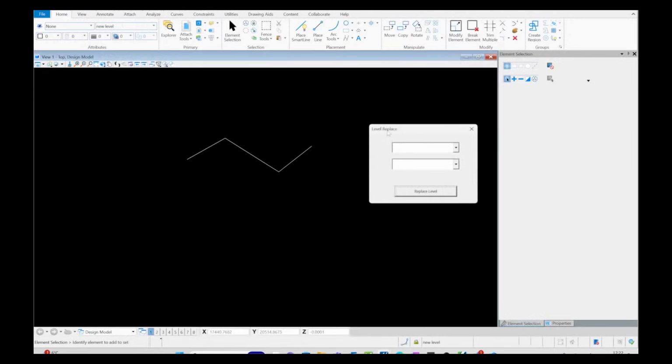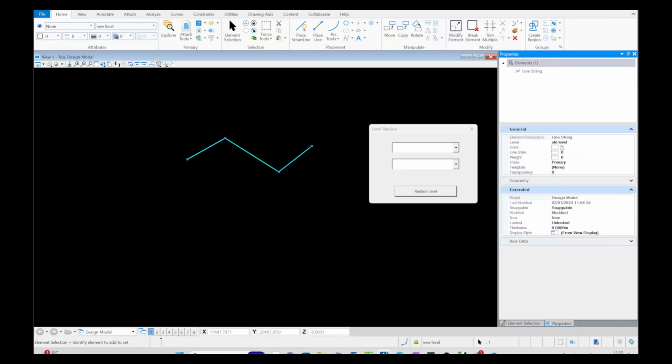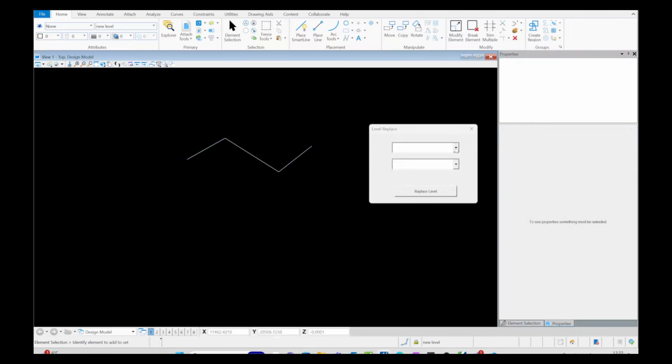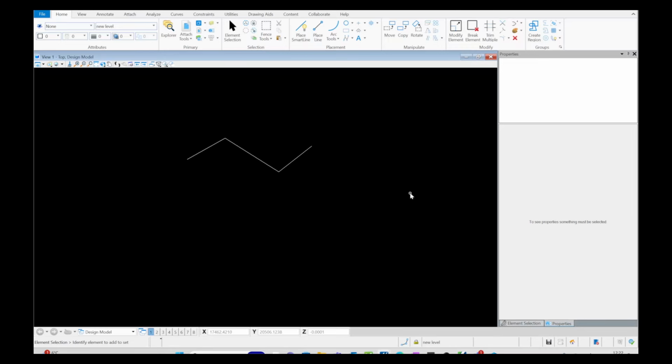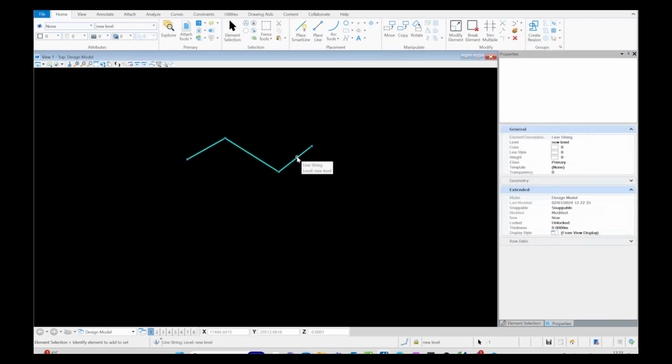Okay, so let's check again. This is a level called old level. Then you want to change now. Okay, now let me just unselect. You want to pick up everything from your old level and put it into the new level. Okay, good. I think that worked. So if I click here now, you can see it says new.